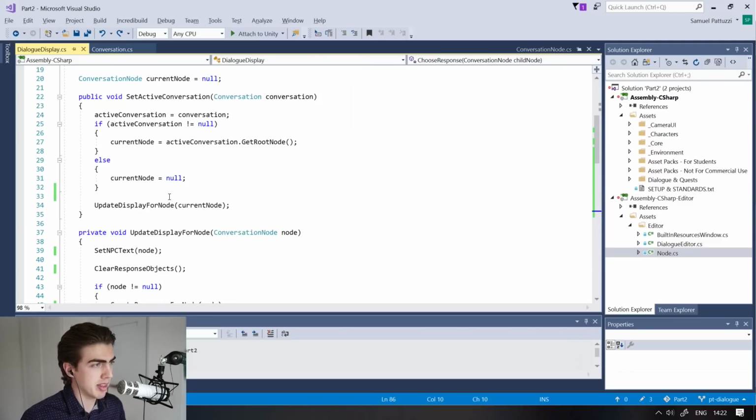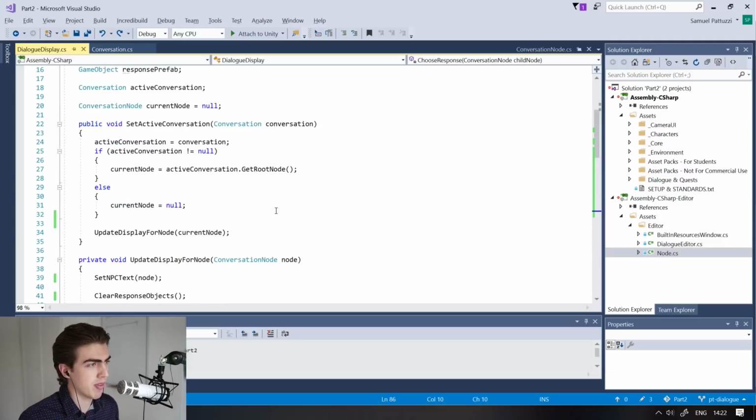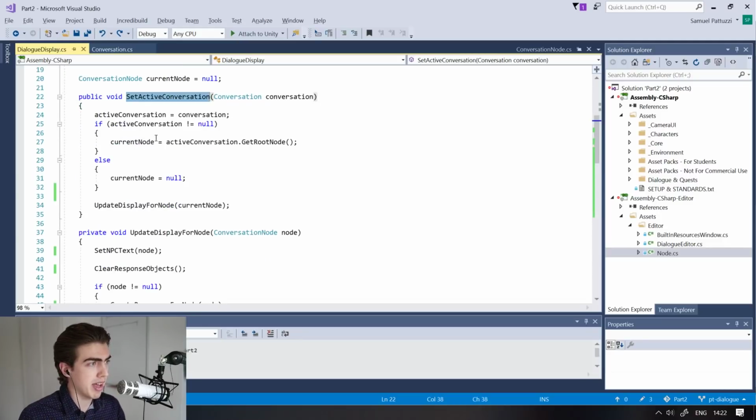So let me give you a quick overview of what's actually going on in the dialog display, as I call it. That's the gameplay part where we're clicking around inside our options. It's fairly straightforward. We have our active conversation being set by a voice component on the person we're talking to. So we click on them, their voice component activates and finds the dialog display and sets the current active conversation. Each voice, each character will have its own conversation asset linked to it. So we are going to set that.